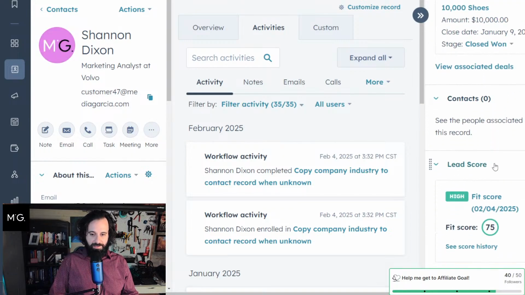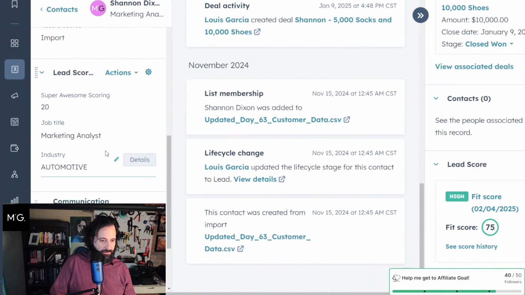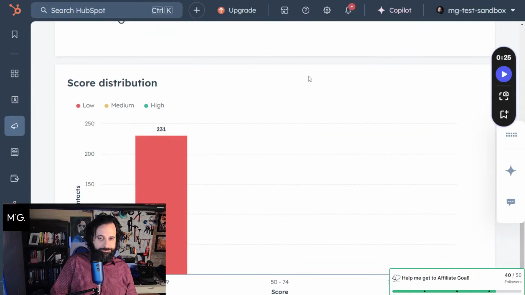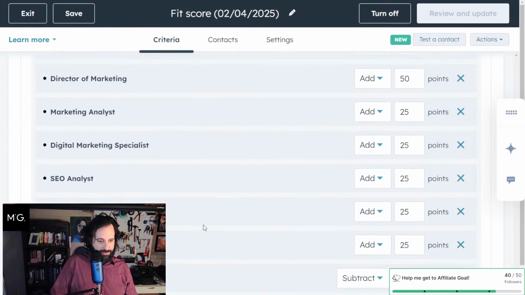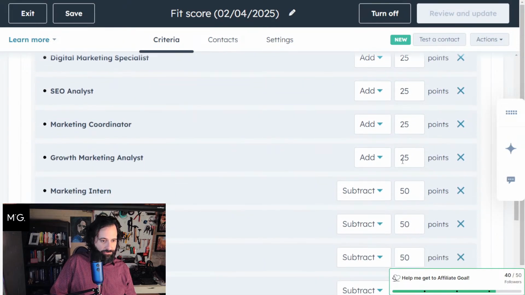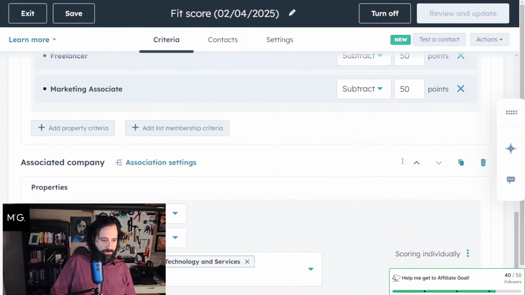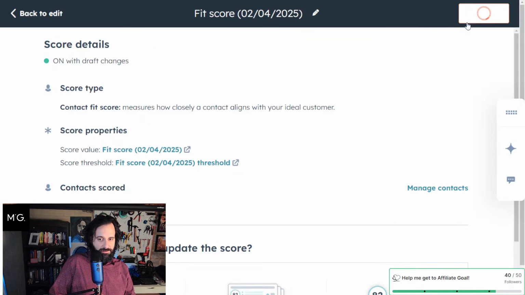Shannon's at a 75, right, because Shannon had the... Let's see here. Which one did Shannon have, actually? Marketing analyst and automotive. I think we wanted Shannon to be a medium contact. Marketing analyst has 25 points, right? Was it industry? Oh, it was industry. Automotive, we just wanted to add 25 points to that, actually. So let me click save, review and update.